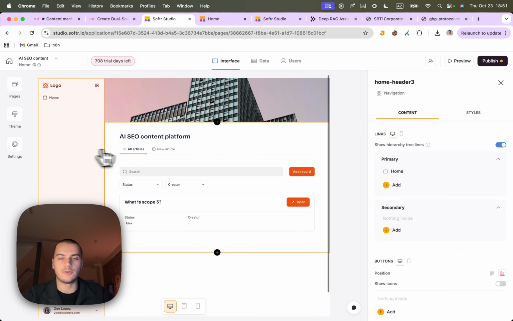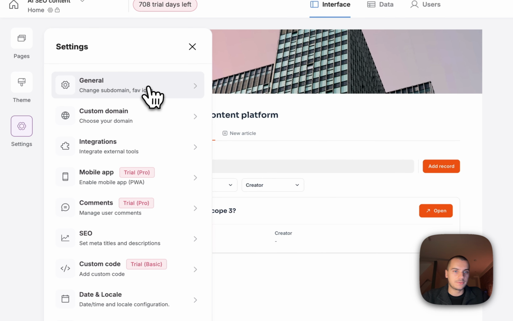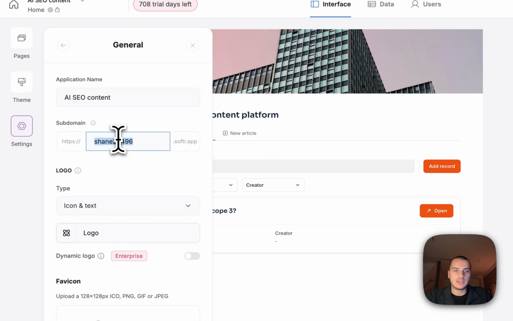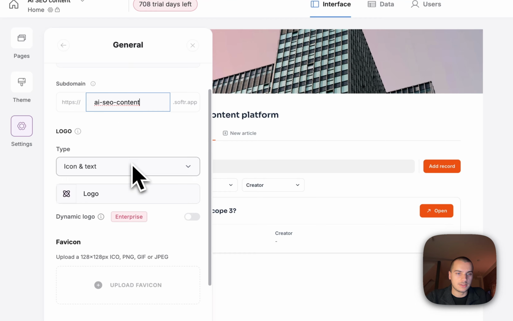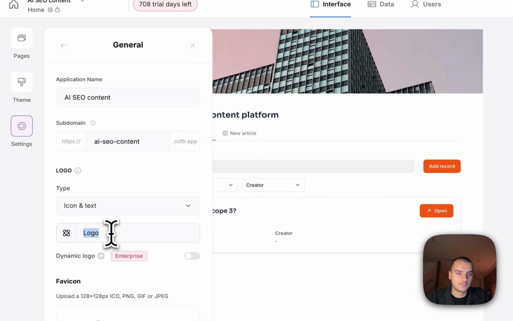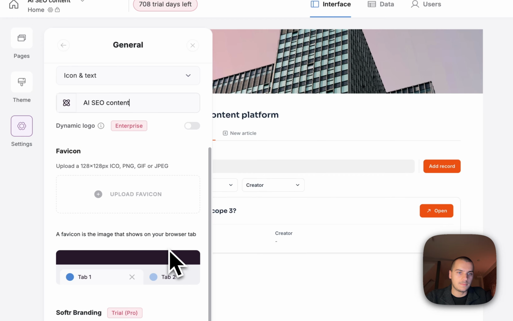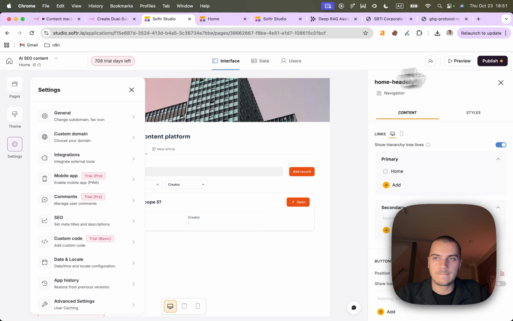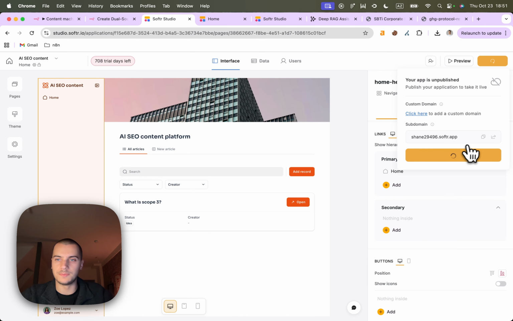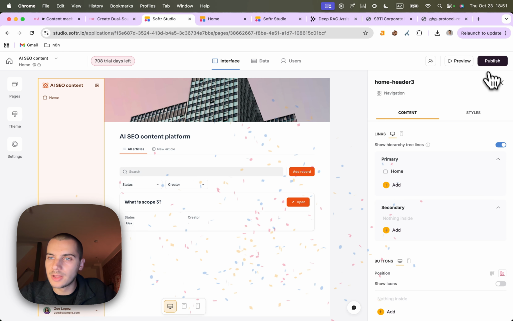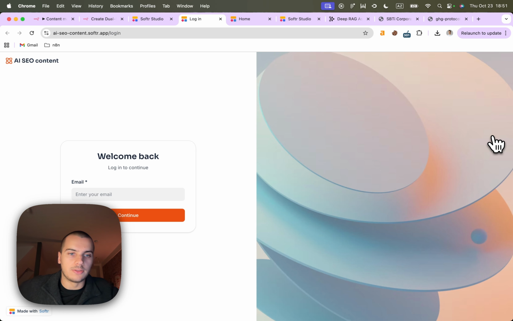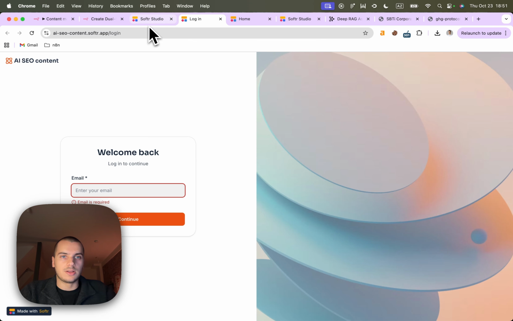Let's just clean this up. For now we just have a homepage. In Softr, we can also use their subdomain, AI SEO content. Let's see if this is available. If we publish now, instead of publishing under this domain, it should look more like a domain that we have tailored. So we need to log in.